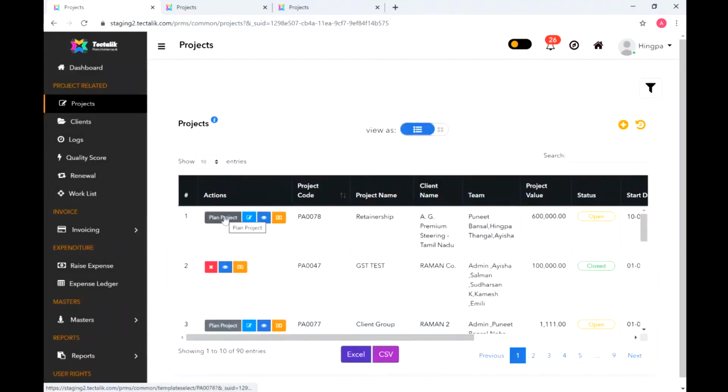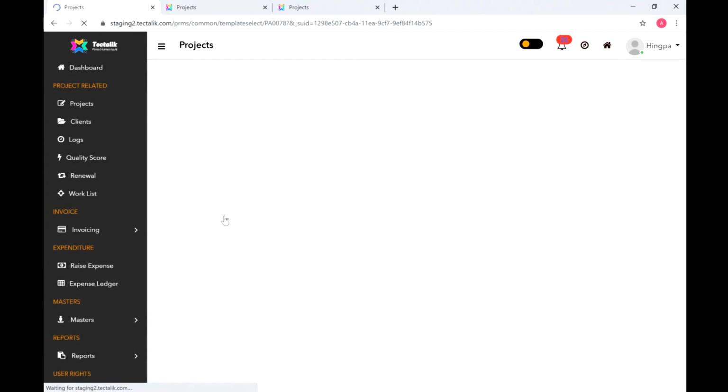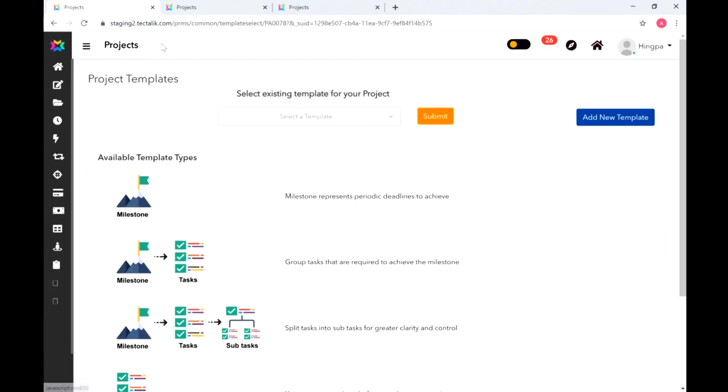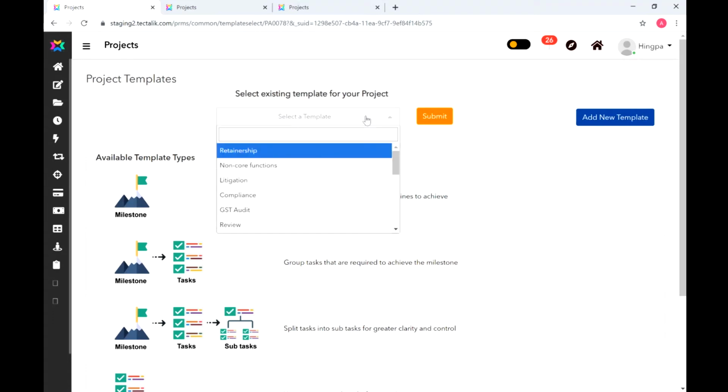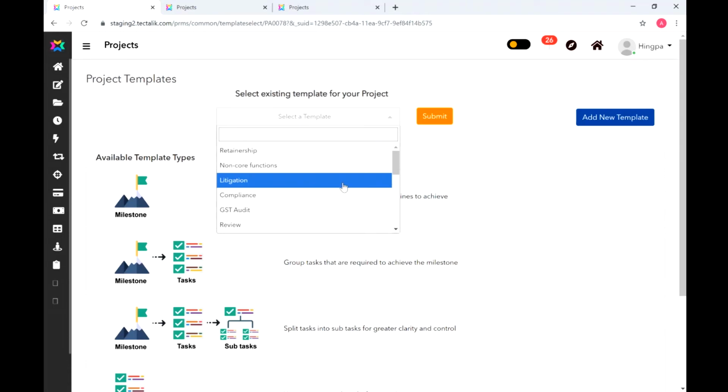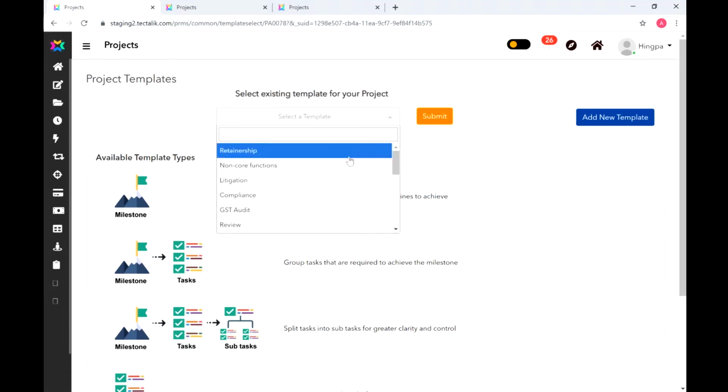After adding a project, let's plan the project. Click on the Plan Project button on the Actions column. It will take you to the project template screen. Here you can choose predefined templates that come from the master. If the template you want doesn't exist, you can always create a new one or ask the admin to do it for you if you don't have the access.